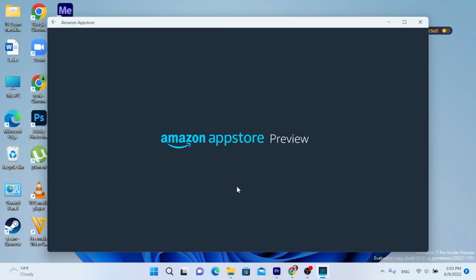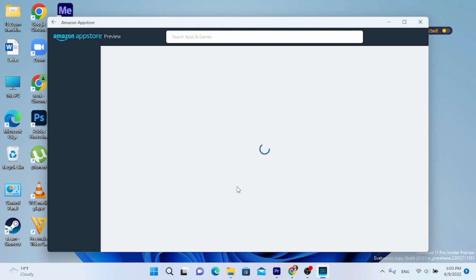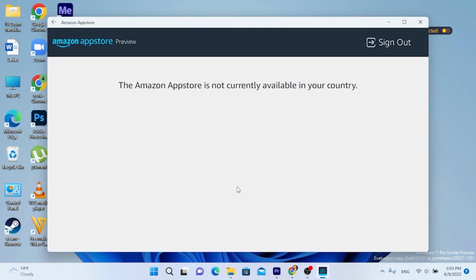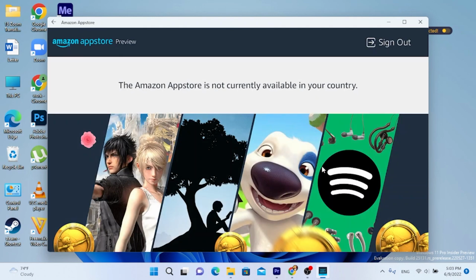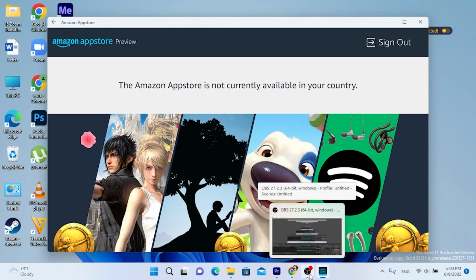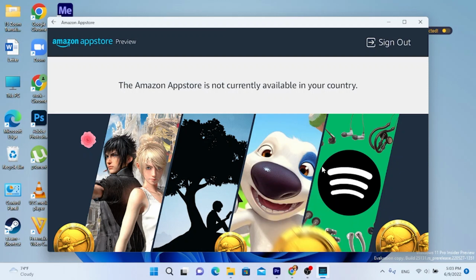And now this is the preview of the Amazon App Store, and let's let it load. But if you are seeing the same screen as mine, the Amazon App Store won't be available in your region also. But don't worry, there is another way to install APK or your mobile Android applications on your computer.